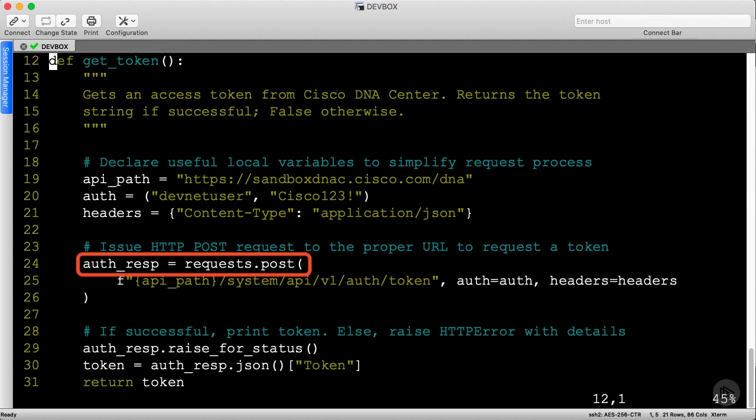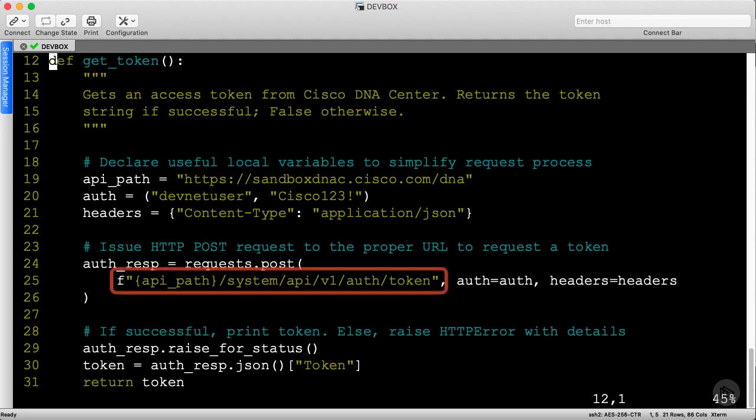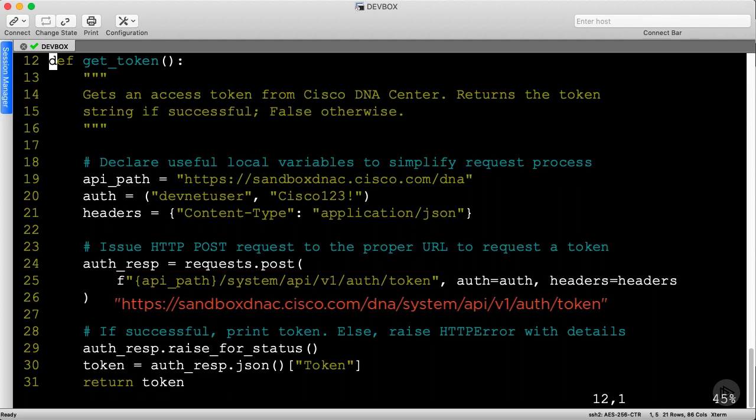With this data, we can issue our post request for an access token. I'm using the requests.post method and passing in 3 parameters. First is an F string that takes our base API path and appends the specific resource we want to access. We don't want to repeat ourselves by typing the API path over and over. I'm showing the full string in orange so you can see how it fits together.